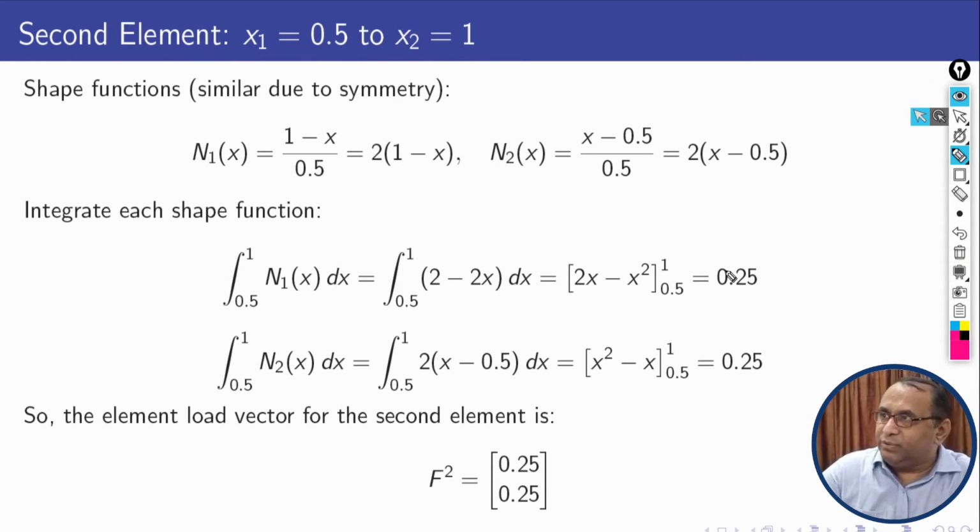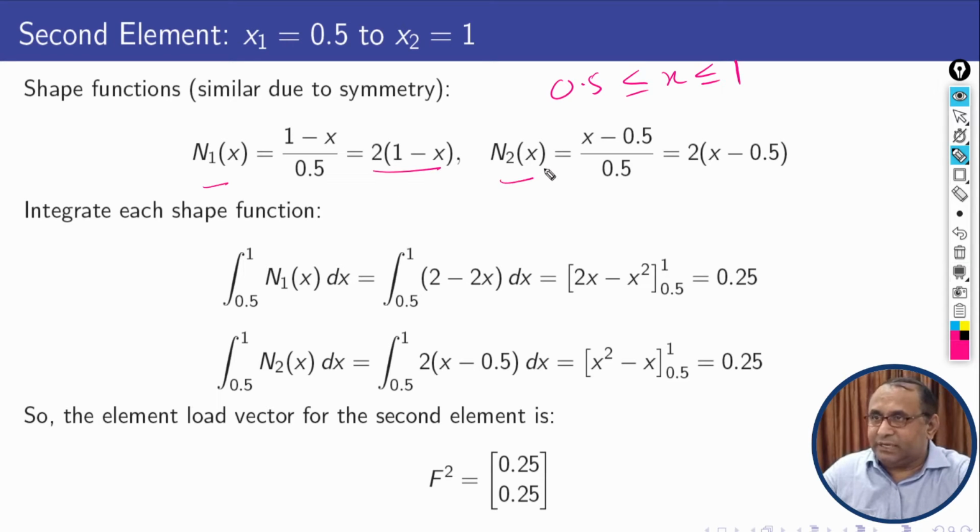Similarly, we will compute the shape function for x1 is equal to 0.5 and x2 is equal to 1, in other words, 0.5 less than or equal to x less than or equal to 1. So N1 corresponding to these two will be equal to (1 minus x) upon 0.5, which will be equal to 2 into (1 minus x), and N2 will be equal to (x minus 0.5) upon 0.5, which is 2 into (x minus 0.5).